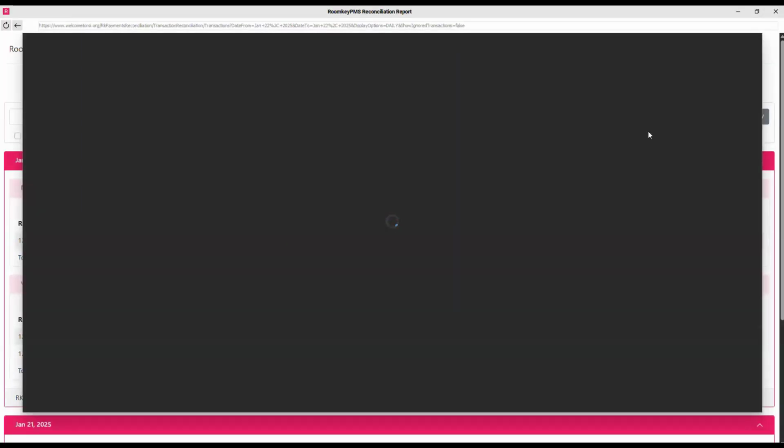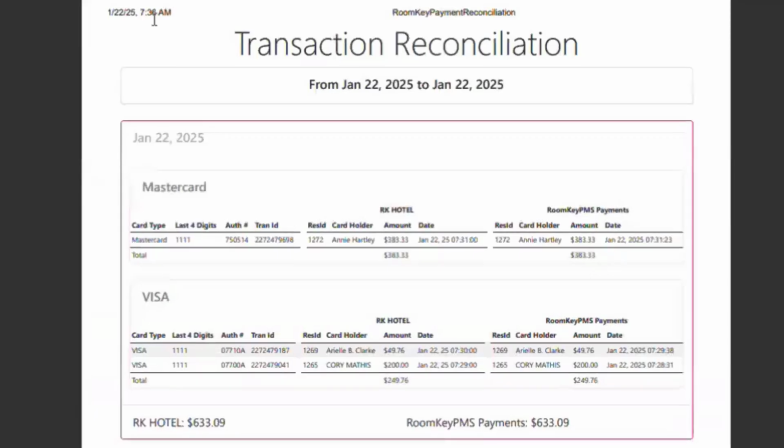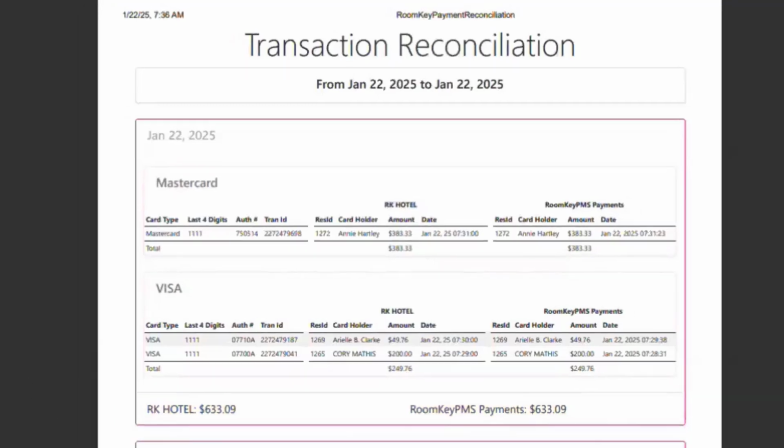Now, when I say that this is automatically reconciling, I'm just going to show you here on the print view. This is what you can provide to your end of day process because it's going to show you what has been recorded in the hotel and compare that automatically to what has been recorded through the payment processor, Roomkey PMS payments. So you have your hotel total and your payments total, and those are automatically reconciled between the two of them. So those will match.